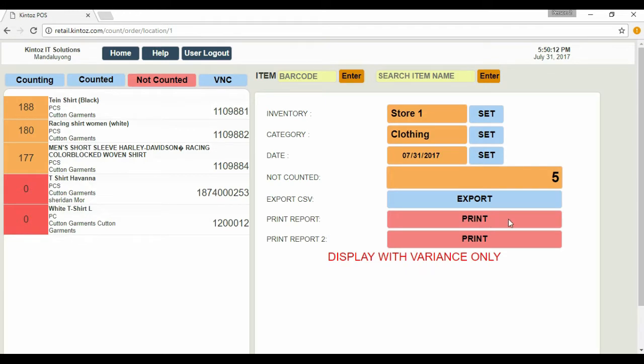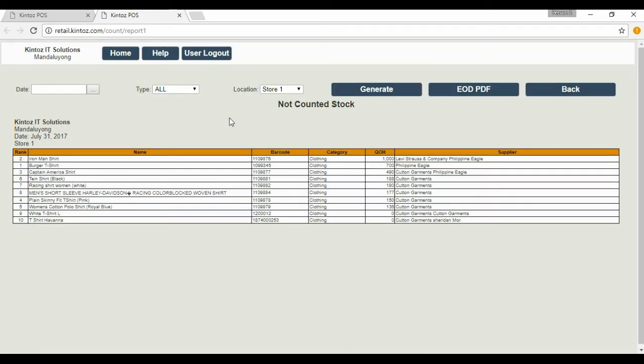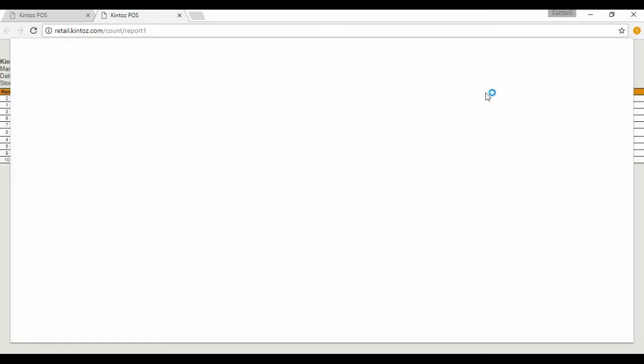Below we have two print previews. On the first preview, we have the option to adjust the report. We can select the date, filter by category, and choose location. This allows the user to quickly pull up previous count sheets on the page. On the form, we have the name, barcode, category, quantity on hand, and supplier. Here's the print preview.